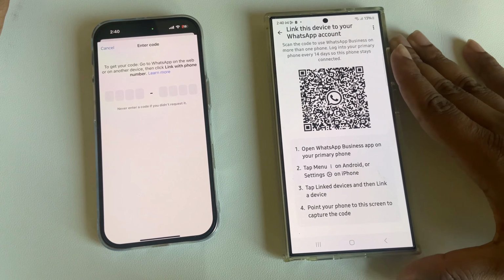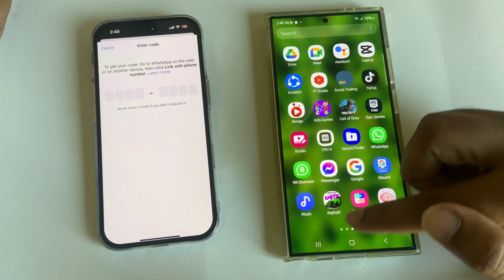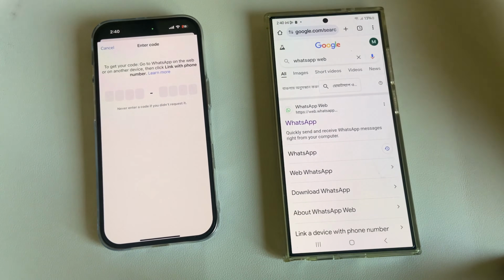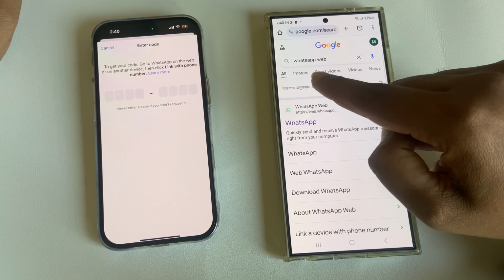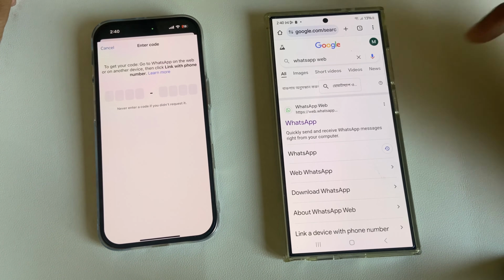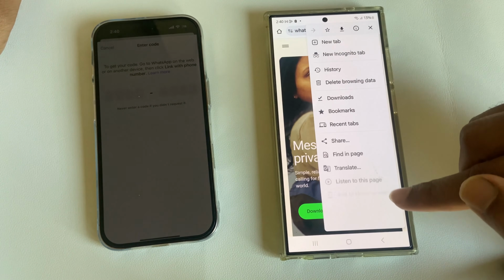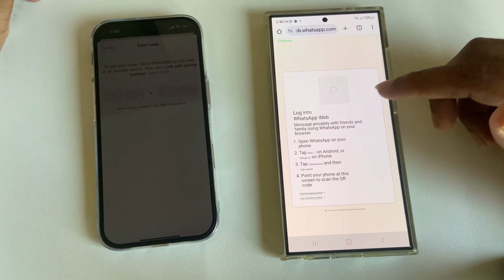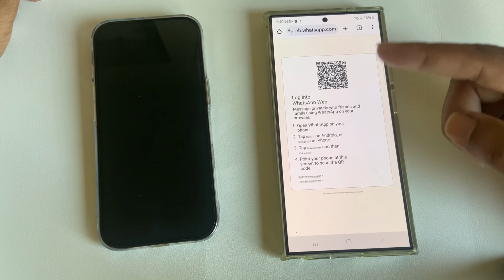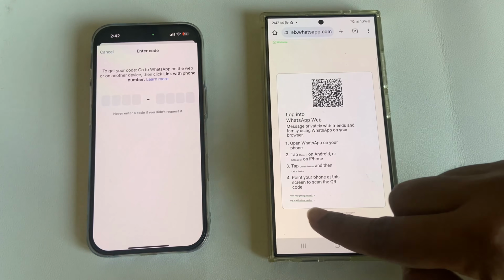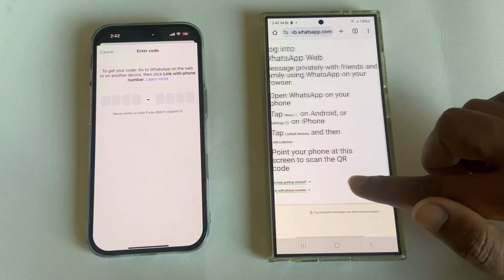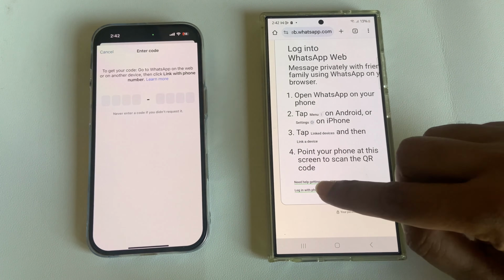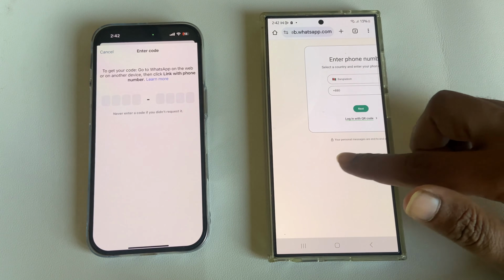Now you have to go to the web, open any browser, I am using Chrome, and search for WhatsApp Web. Switch to the desktop site. Once you make it a desktop site, then you can see this kind of interface. Then here you can see Log in with phone number. Press on this Log in with phone number.